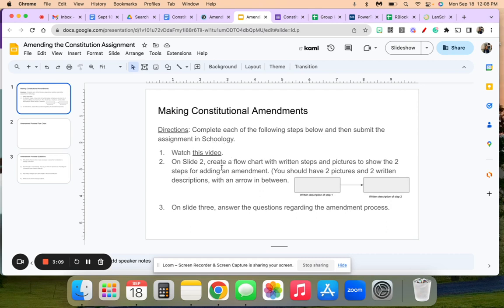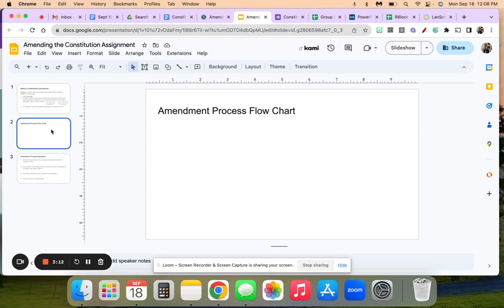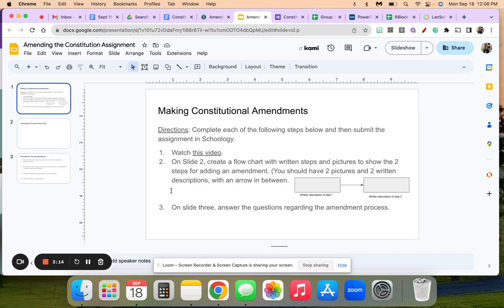After you watch the video, on slide 2, I want you to notice that it is blank. What you are going to do is create a flow chart, and I've given you what a flow chart should look like, but yours should have written steps and pictures. So you should have a picture, and then written descriptions with an arrow in between. That's what a flow chart would be. Your written descriptions are the steps of the amendment process written out. Use your notes for this.